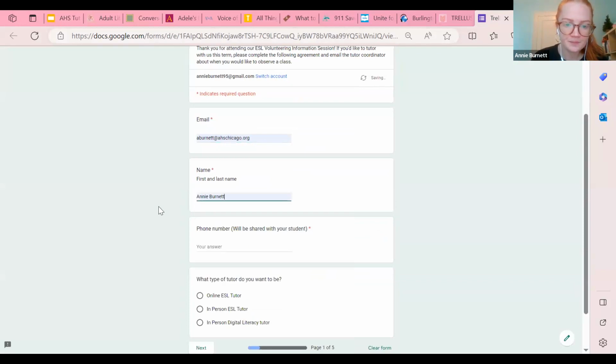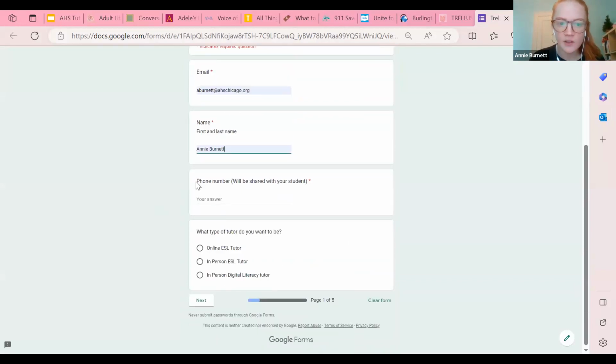name, and here you can put a phone number that you want to share with the student. If you don't want to share your personal cell phone number, you can get a free Google Voice number. Oftentimes our students use WhatsApp, so I know that can be connected with your personal number. But if you don't want your number shared with the student, then I would put a different number here.